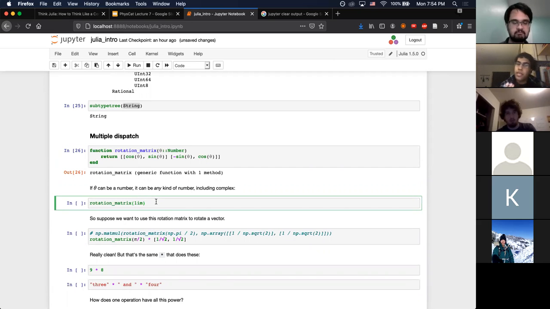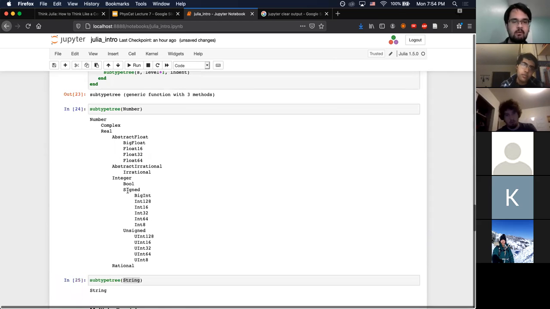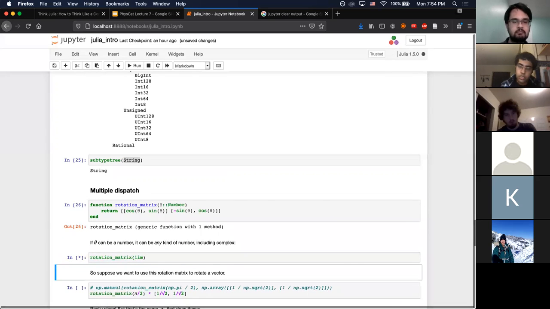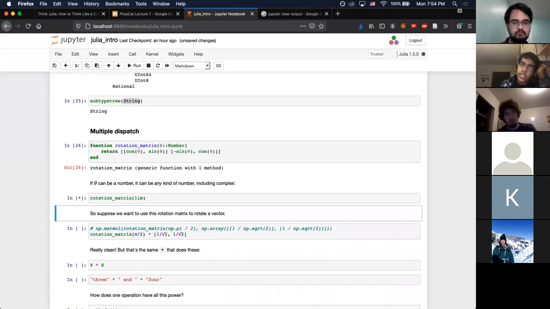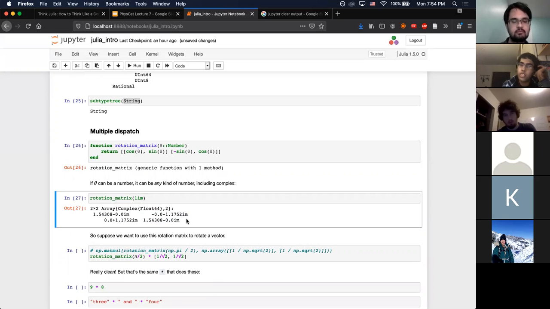If theta can be a number, it can be any kind of number. I could put in a complex number because I saw up here, hey, complex is in the number tree. And I just said this has to be a number. So I can do this. And this isn't special functionality. Python does this too. If you run the same thing in Python, it'll give you the same answer. But it is cool that you can do that, and that won't break these type invariants that we've set out because we set them pretty generally.